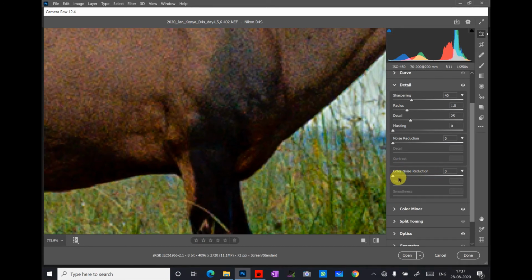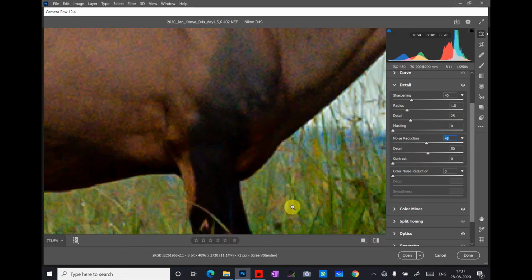But before I reduce the color noise, the first thing I need to do is to reduce the overall noise and move this slider to the right till I see the overall reduction in the noise. So once that is done, I go to this color noise reduction slider and move it to the right till I see a homogeneous color in my image.